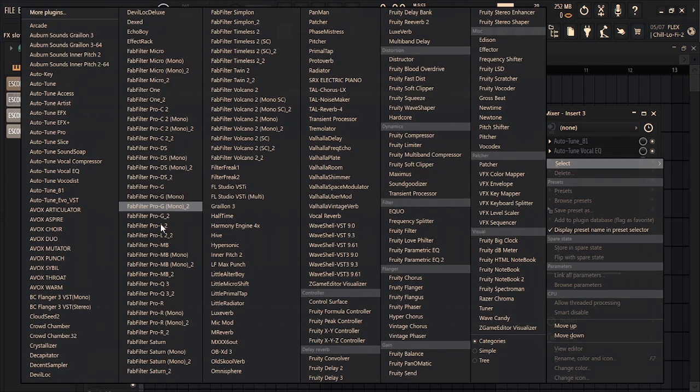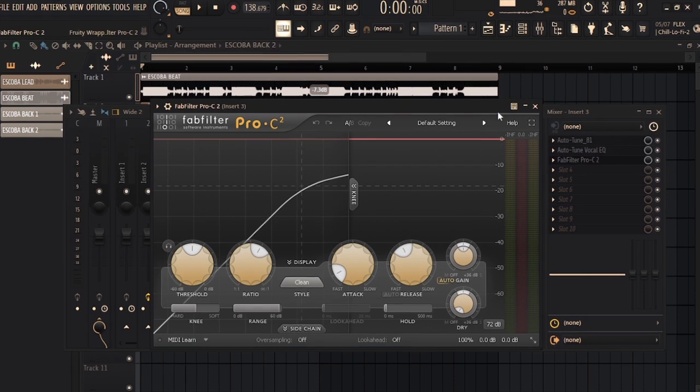You have to compress that one too. Let's use the FabFilter Pro-C 2 to compress that.